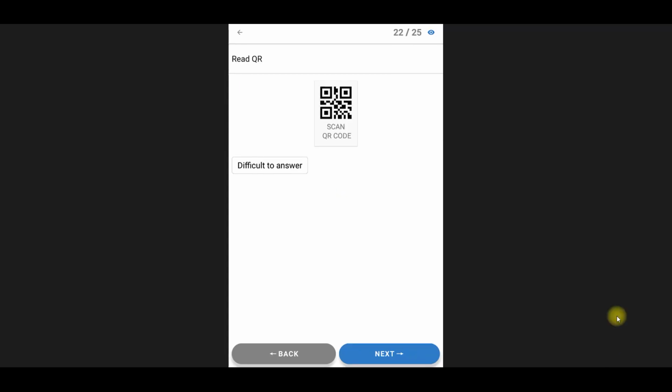On the next question, we can scan a QR code. To do this, we aim the camera at the QR code, and the text encrypted in the QR code is read and recorded as the answer option.